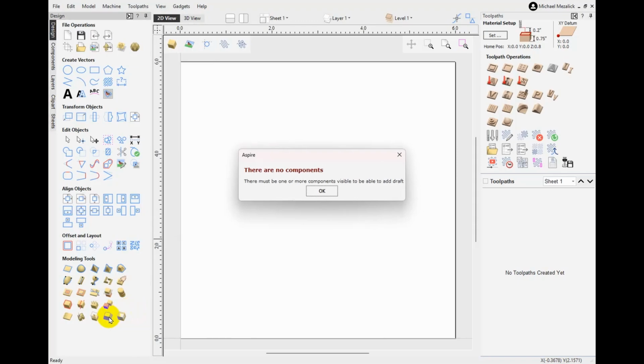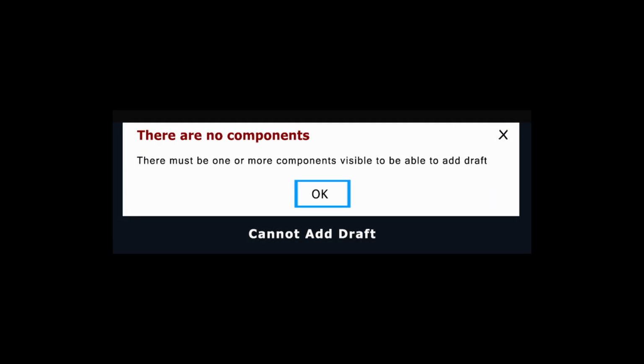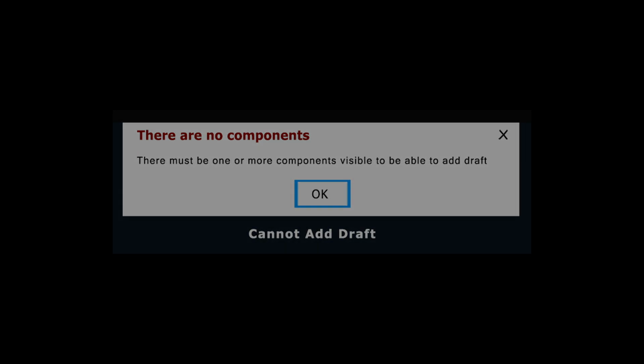It's just that easy. A note of warning is that the draft will be applied to any and all visible components within the 3D view. So choose wisely which component you want the draft to be added to.